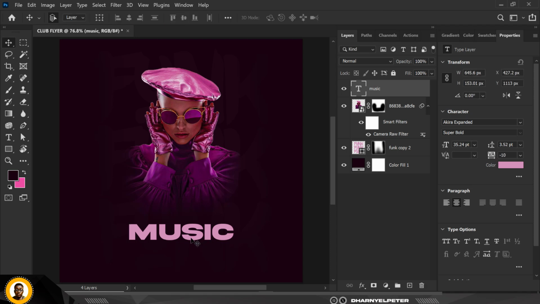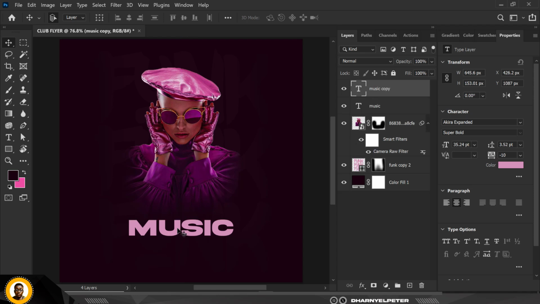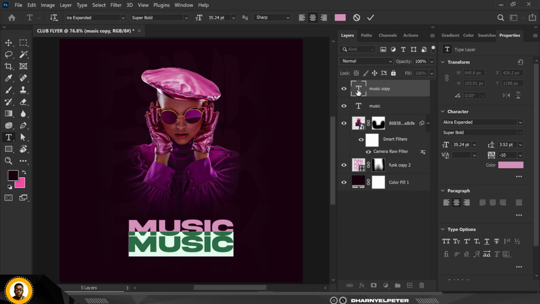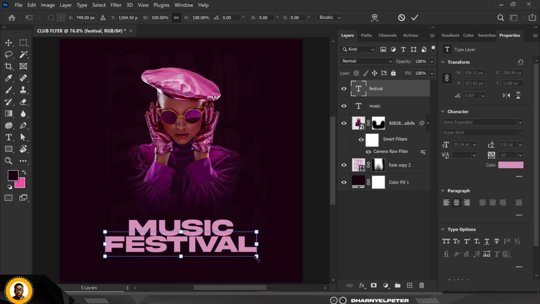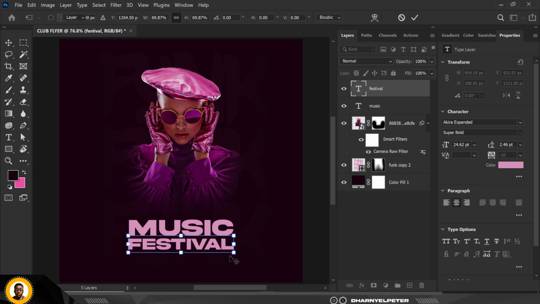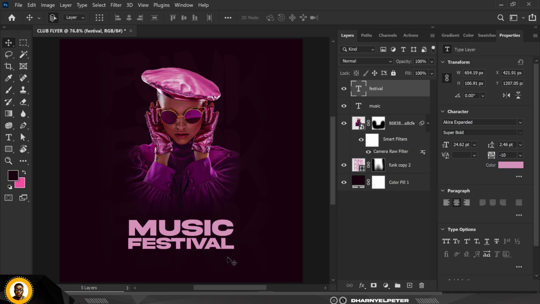Right, so it's music first, and I'm going to make a duplicate copy of this. Right, Ctrl J, and I'm just going to bring this down. So I'm just going to double click on the thumbnail like this, and this is going to be festival. Right, great. So Ctrl T and make it smaller. Move it closer like this. There you go. Okay, so let's move on.